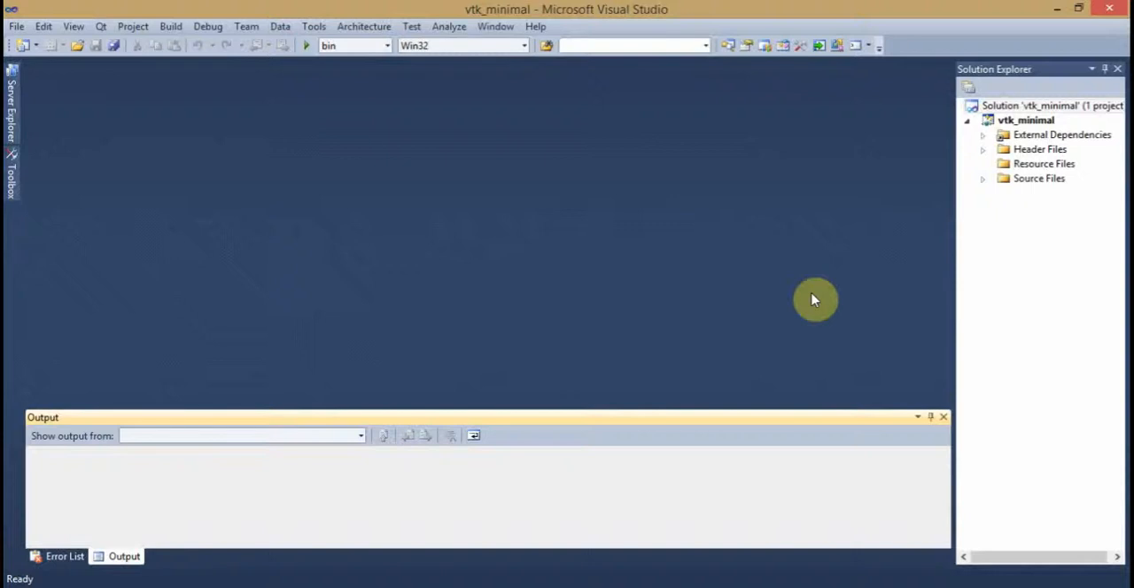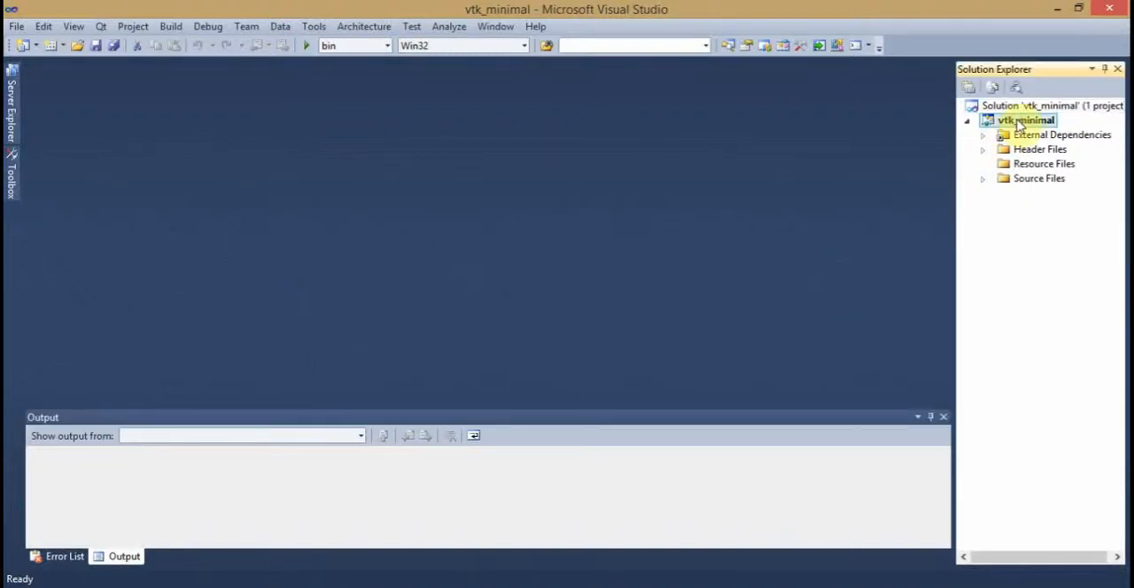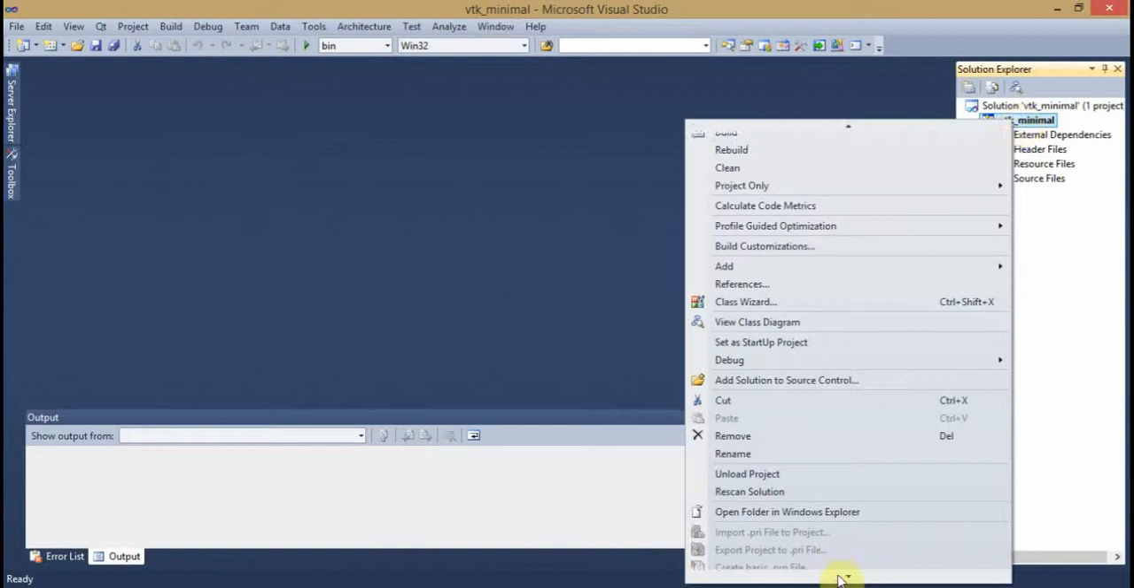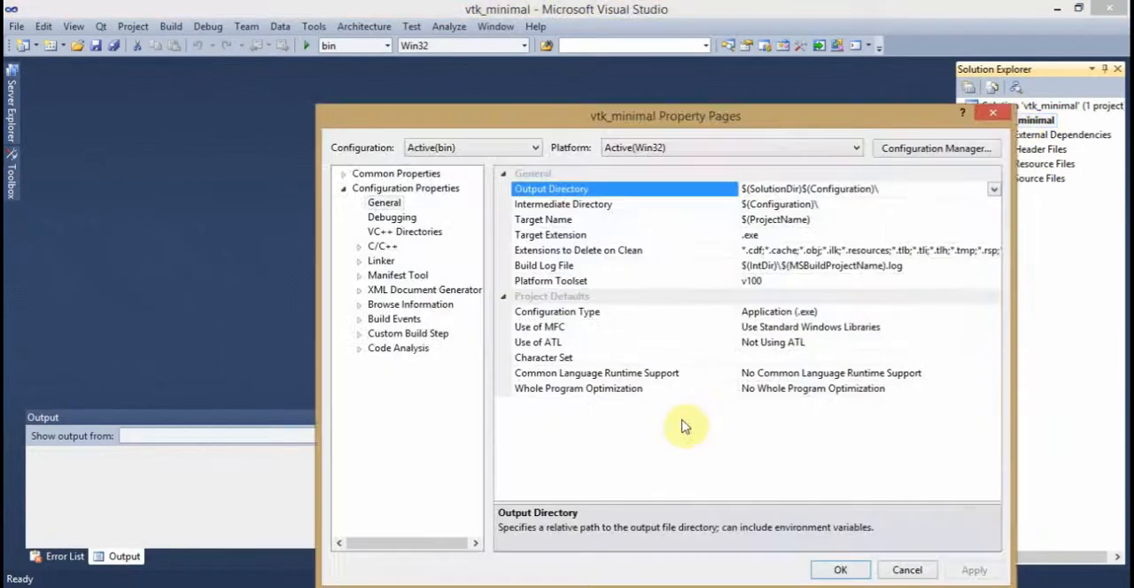Hello friends. This is my project VTK Minimal, and before running it I have to make some changes here. First go to properties. In general there is an option called platform toolset. I'm using Visual Studio 2010, so the toolset version is version 100, and if you are using any other version then you will have to change it.